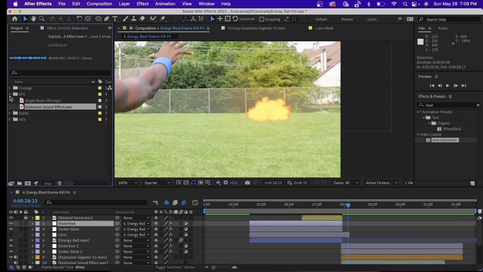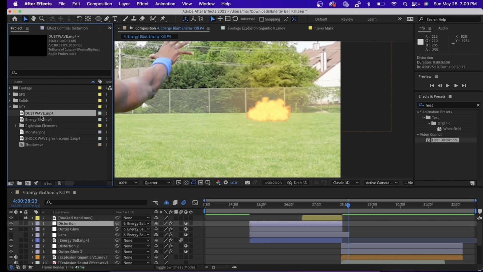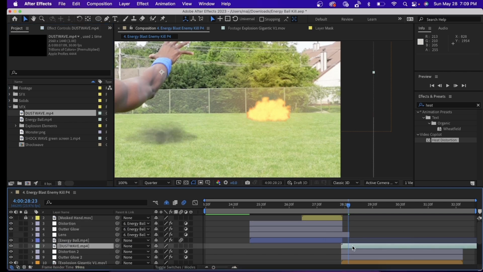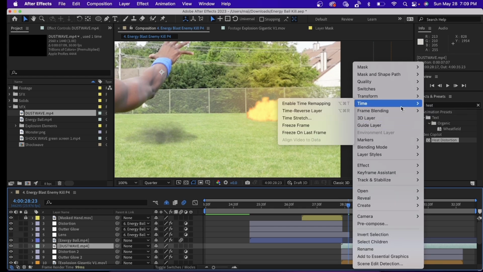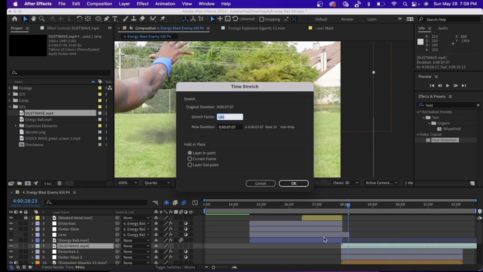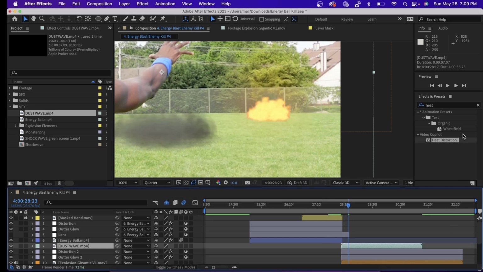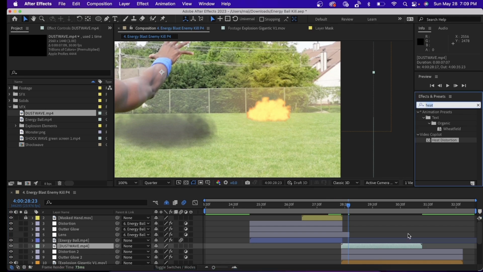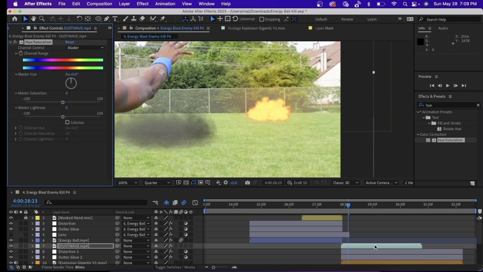Now come over here to the VFX settings and click on the dust wave. Click on the dust wave and drag the dust wave into our composition. Now, of course, you're going to right click on the dust itself. Click on time stretch. Maybe change the stretch factor to 40. Click on the hue. Actually, click on the hue/saturation. Type it in here. Drag it into the dust wave.